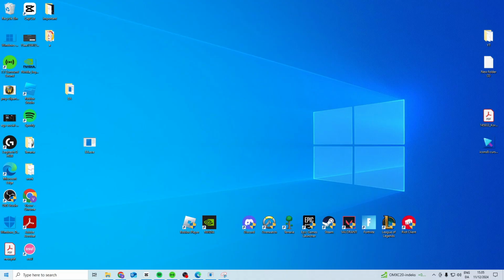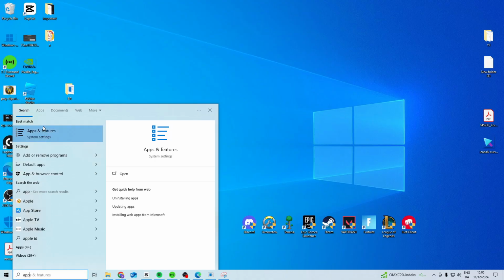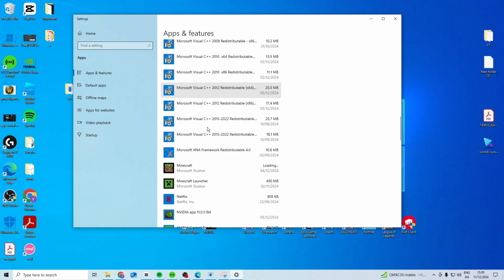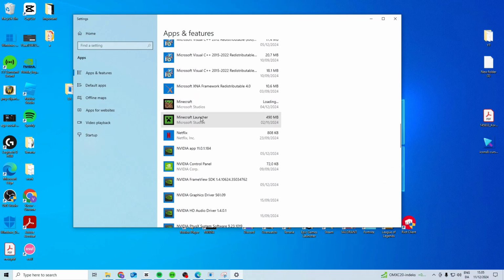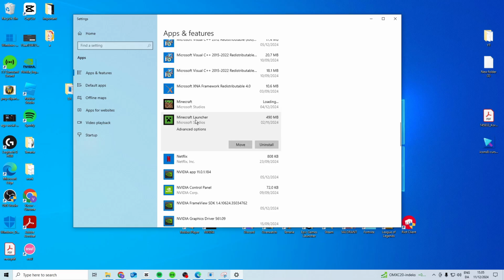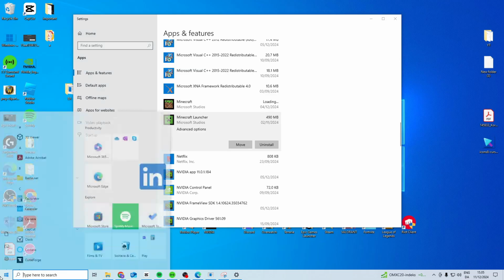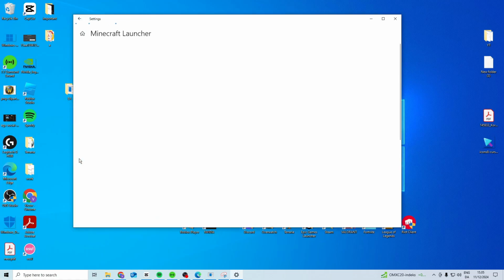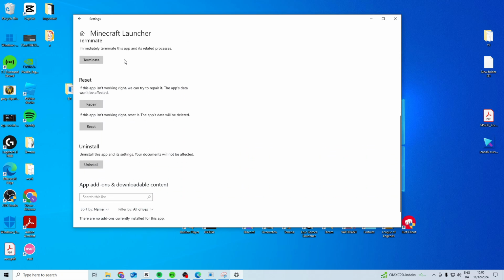And then what we can do is come here and search for app and features. Come in here and look for Minecraft. So here, the Minecraft launcher, not the normal Minecraft, but the launcher. And what you want to do is click on it and click on advanced options. Or you can search for it down here and right click and go to app settings. This is going to do the same. In here you want to press terminate, then you want to press repair, and then you want to press reset.